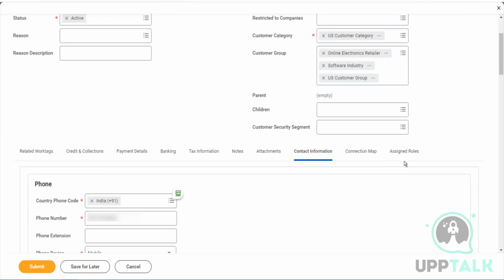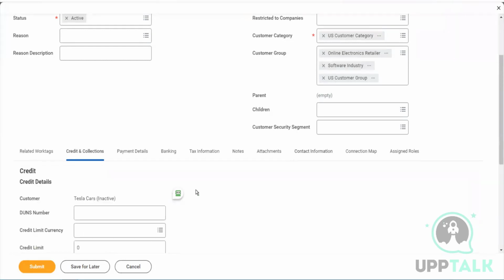Okay, assign roles. We are not assigning any roles right now. We'll talk about that in the security chapter in detail. So it's absolutely fine. Generating collections.